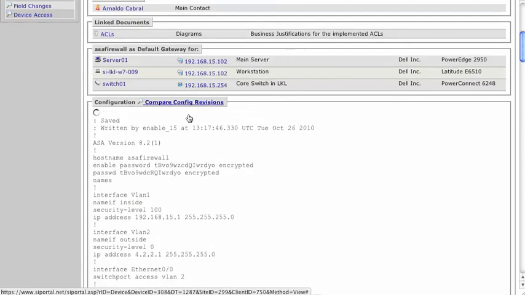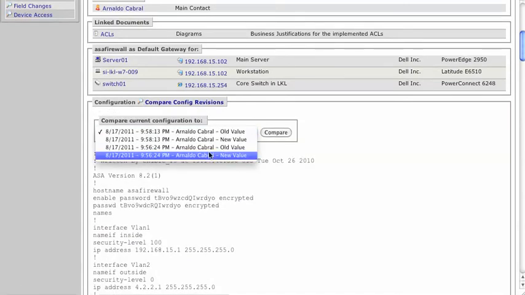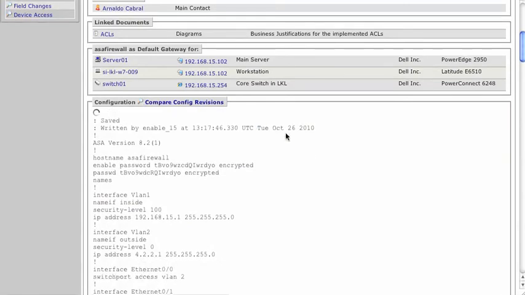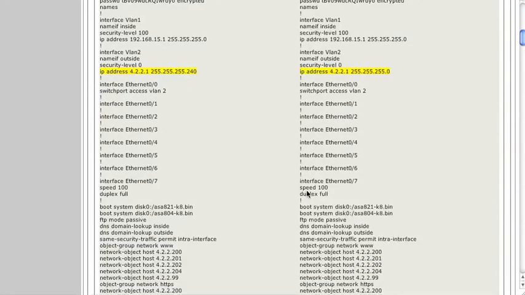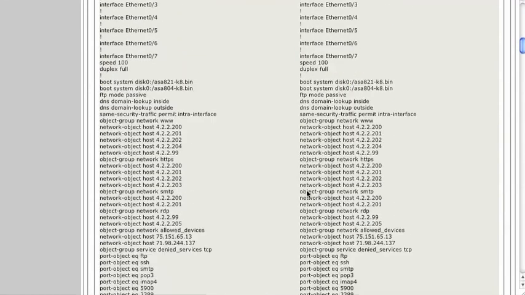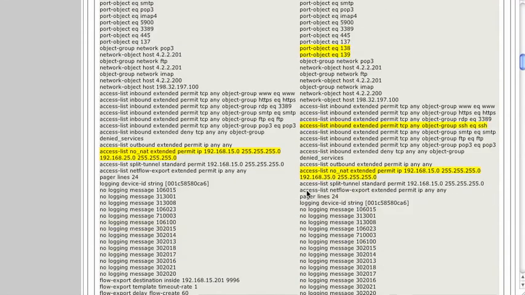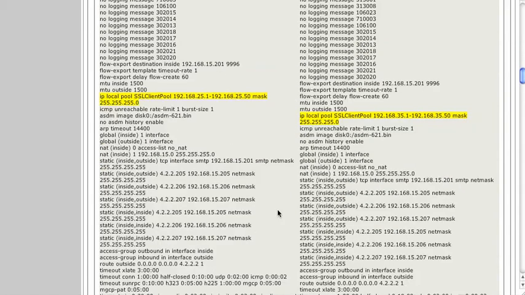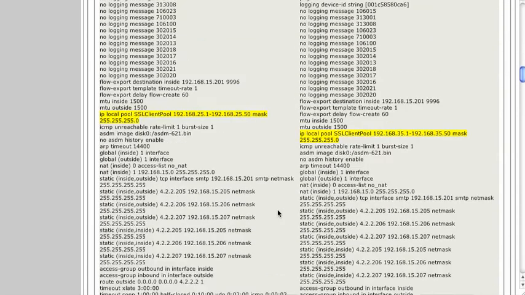The cool thing is that we can actually compare the configuration to an older version, and the SI portal will highlight what's different between those configuration lines, as you can see.